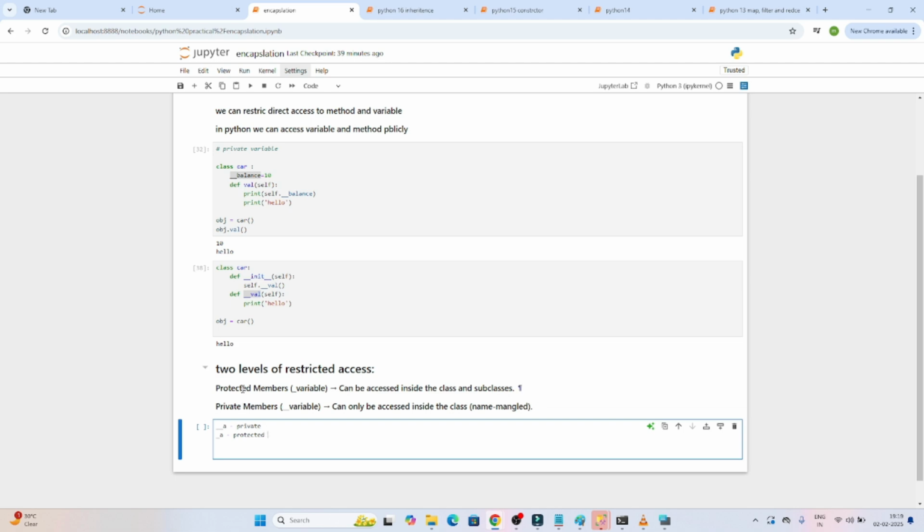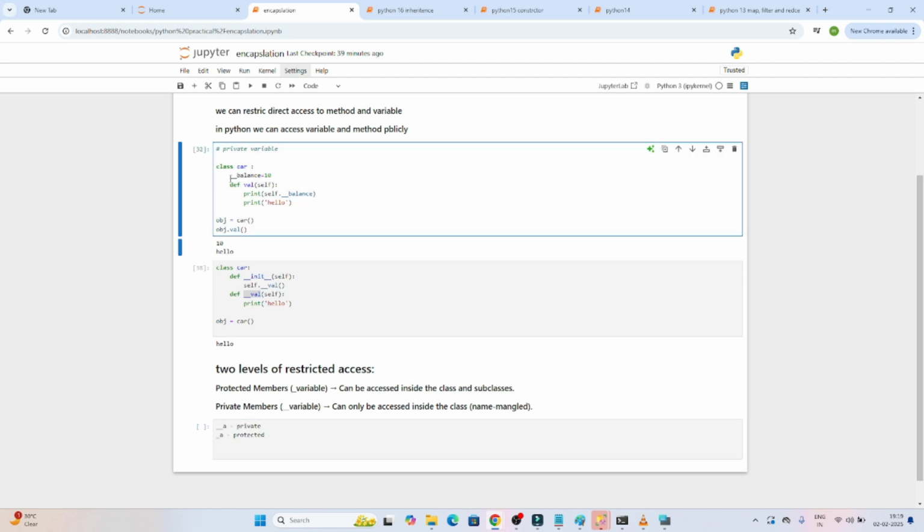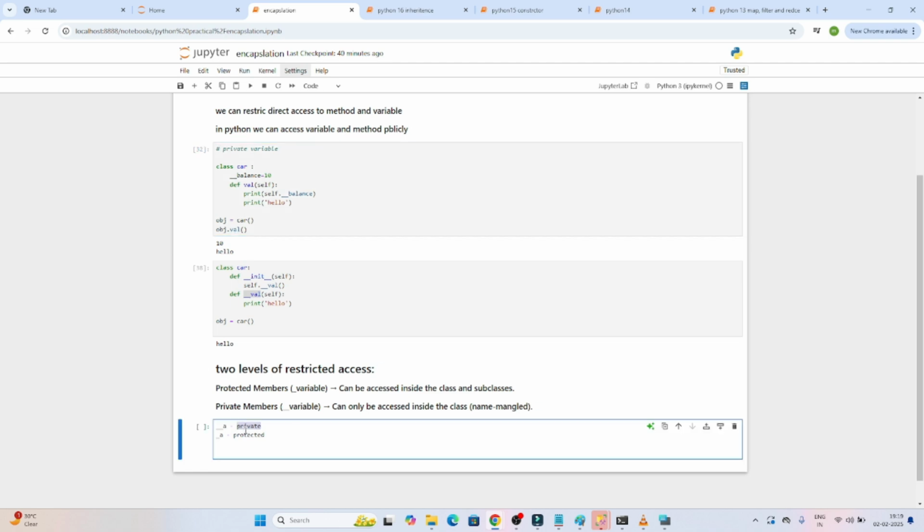Now what is the difference between protected and private? Whenever we define something as private, it can only be accessed inside the class. But in the case of protected, it can be accessed inside the class and subclass. Suppose you have one class, and you have one more class that inherits from it. Inside the class and subclass you can access a protected member. But in the case of private, you can access it inside the class only. So these two things you have to remember.